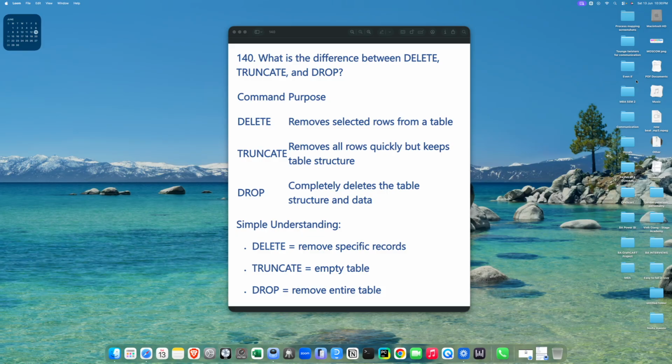Okay. So as you can see, the simple understanding is delete removes specific records. Only if you want to remove a specific record, you will use delete. Truncate you will use when you have to empty the table, and drop you will use when you have to remove the entire table. So once you understand these commands, I think SQL is something which is very important for a BA. So I hope you remember this.